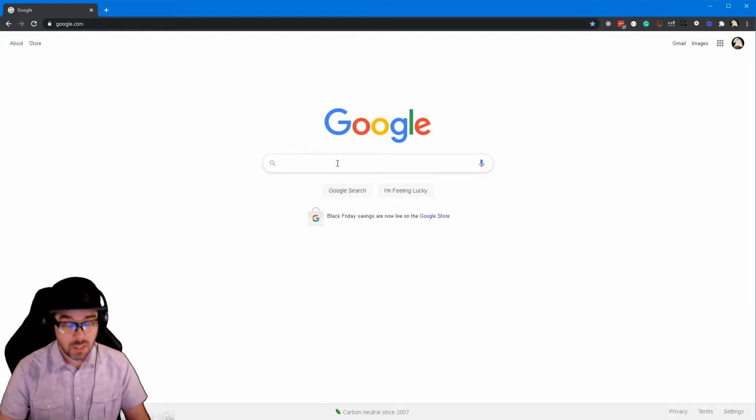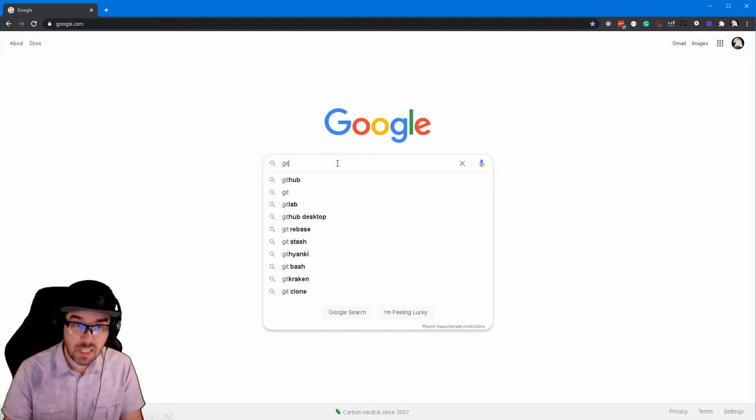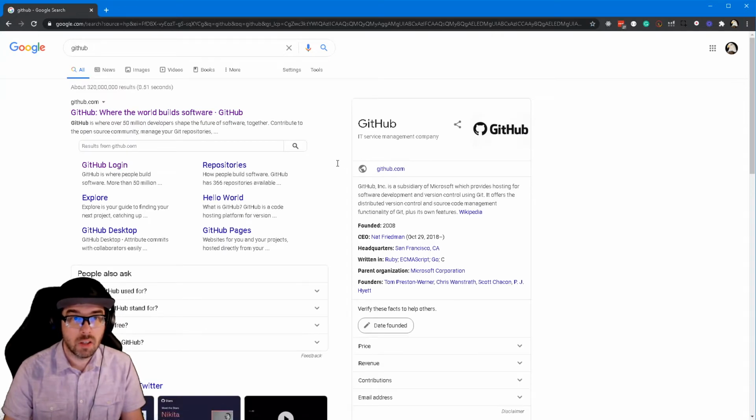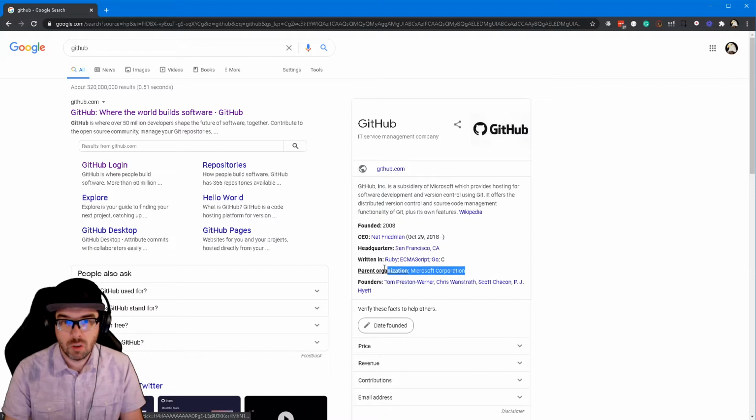So today, we're going to keep it simple on the Googling, and we're going to just type in the name of the first application that we want to set up, which is GitHub. And if I come here to GitHub, you'll see their parent organization is Microsoft. They recently purchased them, which is awesome.